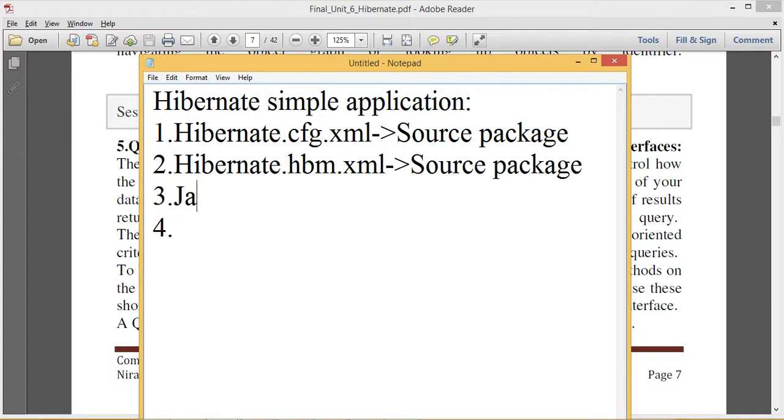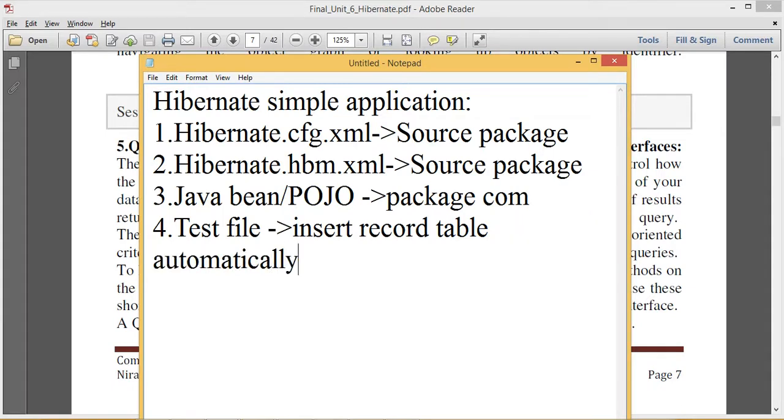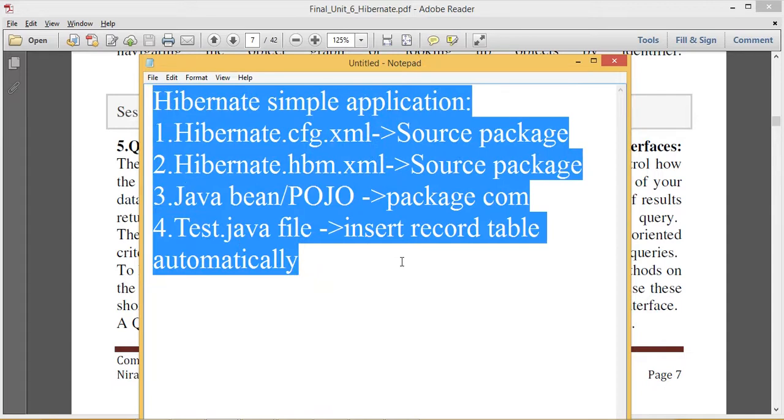And the third file I require is a JavaBean class, a POJO class, plain old Java object, in some package com. And the last, I am creating a test file to save or insert a record in a table automatically. I am not creating a table, right? Table creation is done automatically. So these 4 different files, including the test.java file, you have to create for one simple Hibernate application. So let us start one by one.